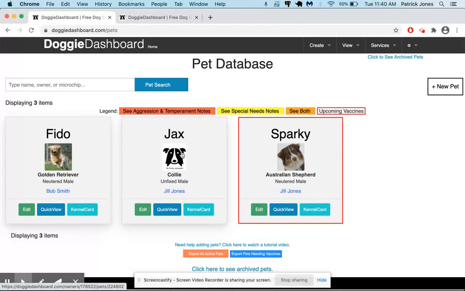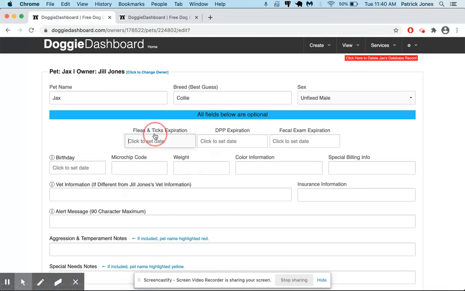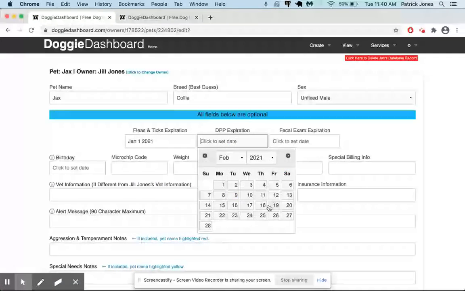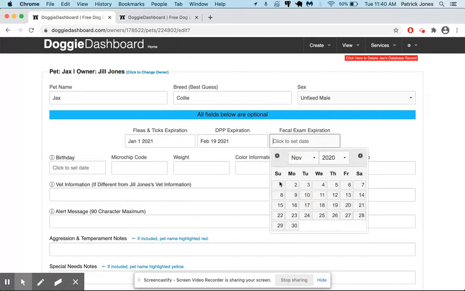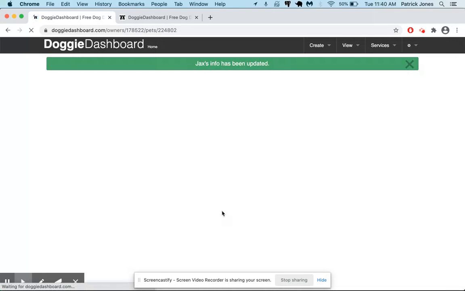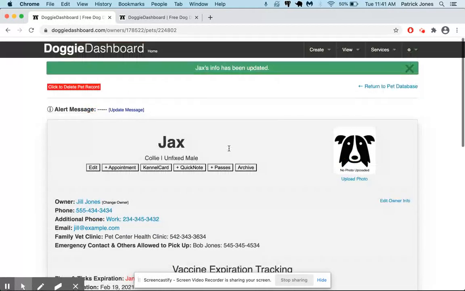Let's go to Jax here. Update Jax's profile. Jax's fleas expired, DPP is good, and fecal expired as well. We're going to update those, and now you can see right away that Jax has an expired fleas and ticks vaccine. DPP looks good, and the fecal exam expired on the 15th of November. And so that's how you change and update the vaccines for a pet.